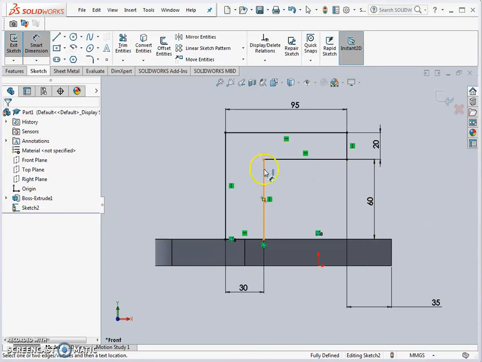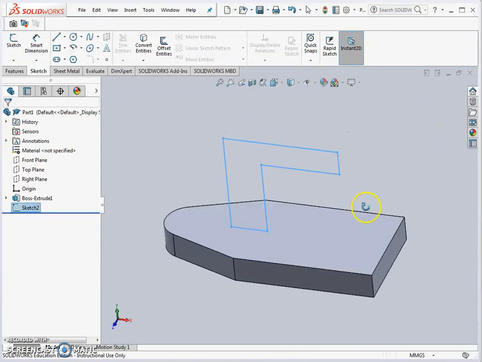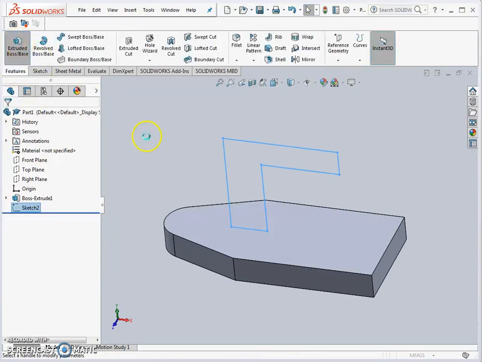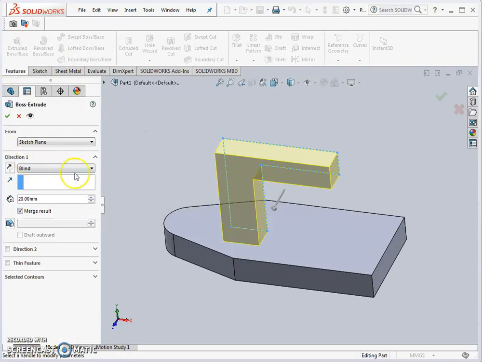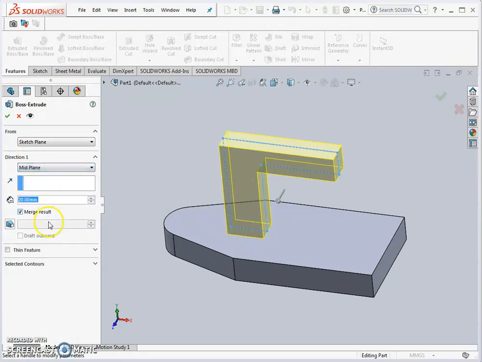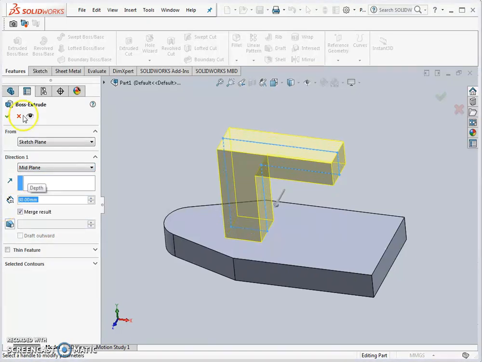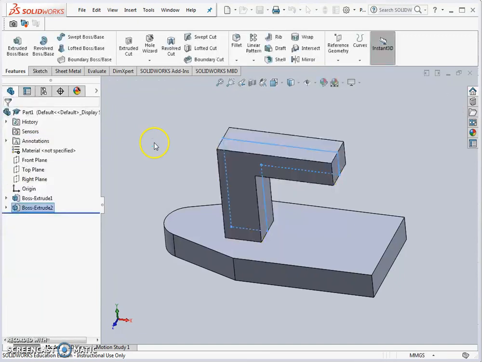We could add the fillets here, but we're going to add them maybe as a 3D fillet later on. So we can exit that sketch and extrude. So we extrude that from the mid plane, and the correct distance 30 millimeters. And accept that.